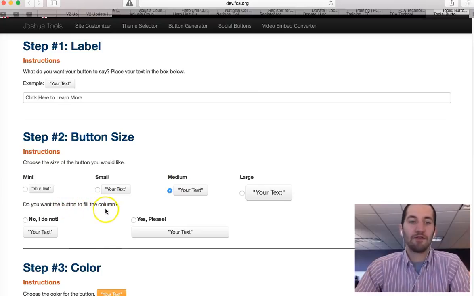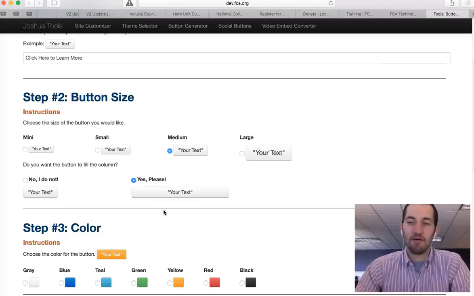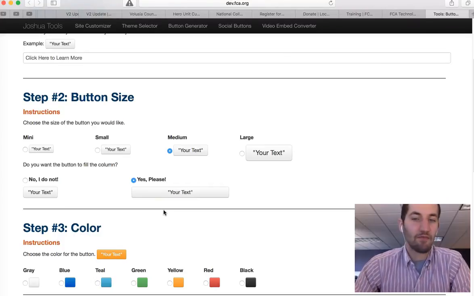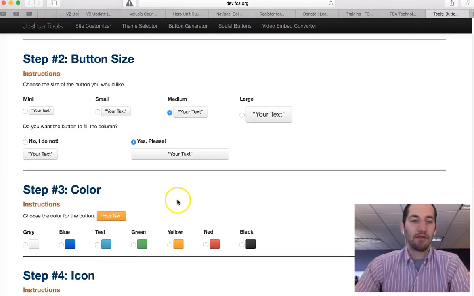So select my button size, and then you have the option to choose whether or not you want your button to fill the entire column. I'll select yes, and that'll make it fill the entire column. That could be the entire page width. It could be 1/3 of the page width. It just depends on how wide your column is.